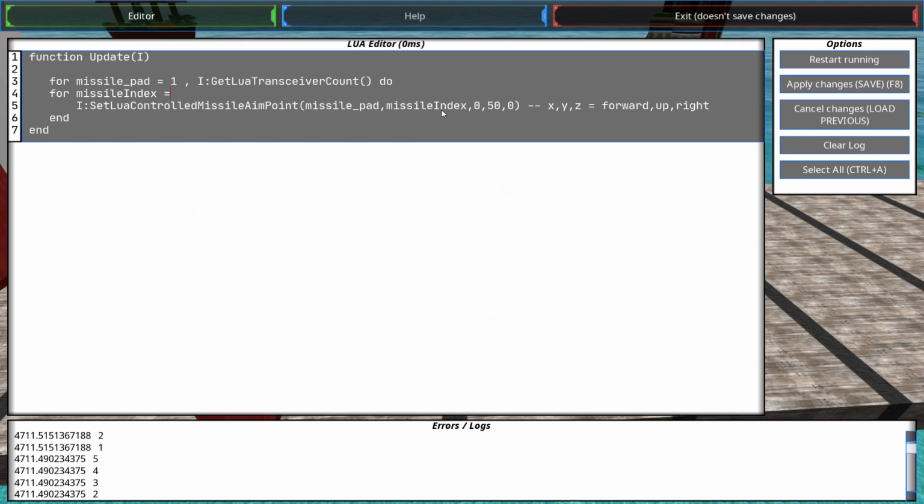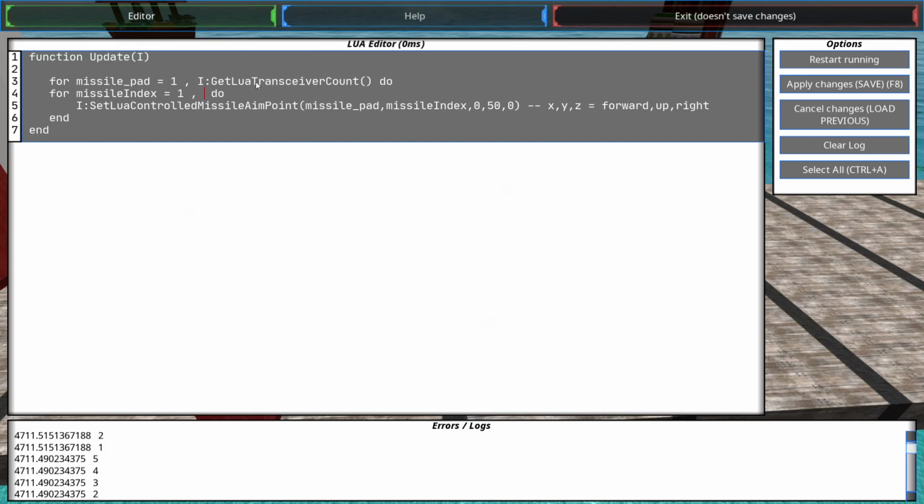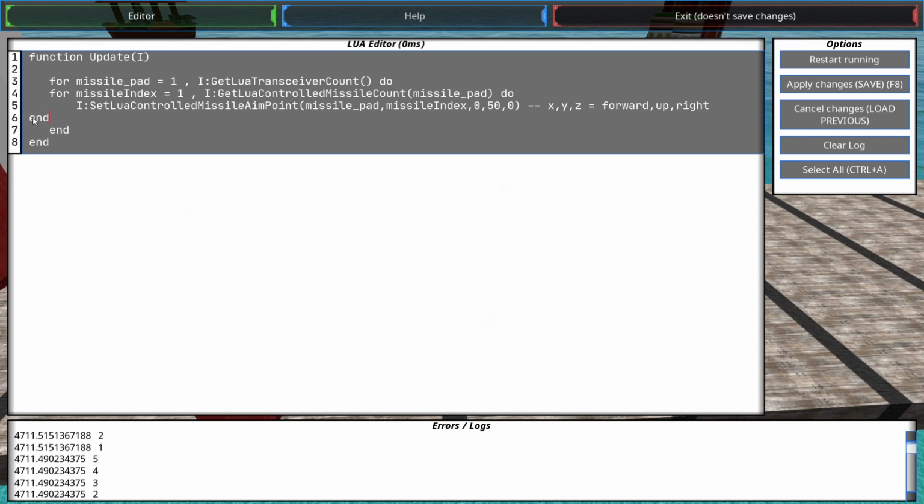And now we have to go through all the missiles, and again this goes from 1 to the missiles which are in the air, and we should be able to get this information as well. Get LUA controlled missile count right here. So this will return the number of missiles with that LUA transceiver has communication link to. So basically how many missiles there are in the air, and we can put this in here. And of course this needs the LUA transceiver count, so index I mean, so we put missile pad in there. And now we need an AND as well. So there we have our 2 for functions.